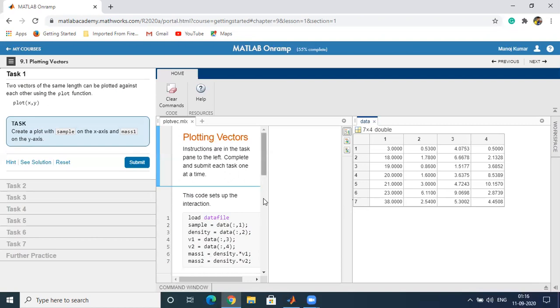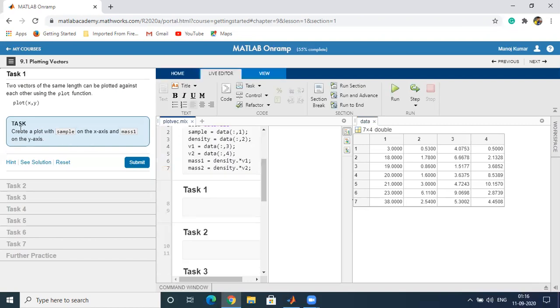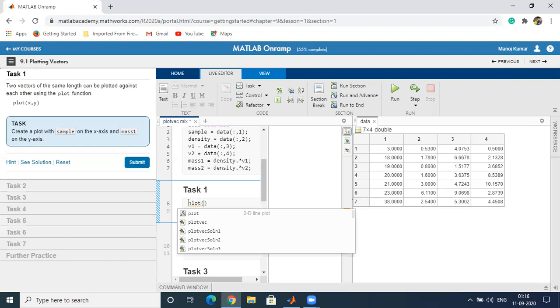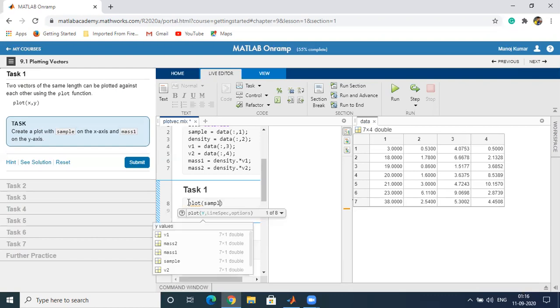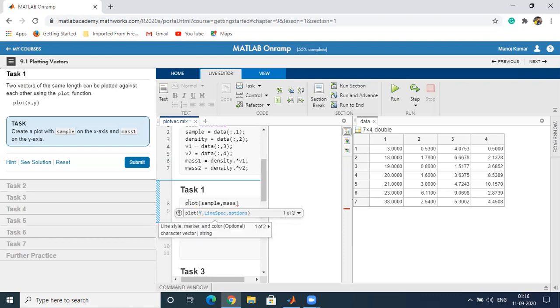Now the task is that we have to plot sample and mass1, and they are all of the same size. So we can plot using the plot command. We have to plot sample on the x-axis. So we will write plot, on the x-axis we will write sample, and on the second axis, which is the y-axis, we will type mass1.